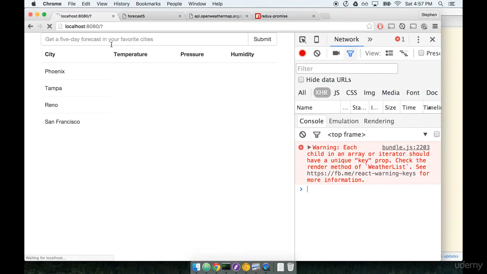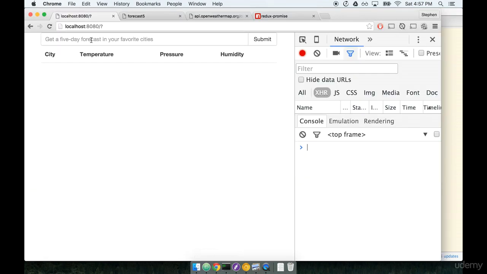Let's give it another shot. Do Dallas and Tampa, Baltimore, Boston. Cool, looking good. No more error over here anymore. Let's go ahead and continue in the next section.